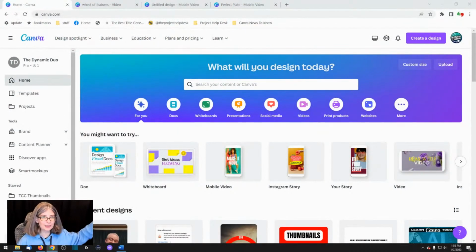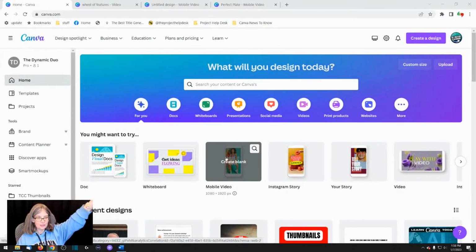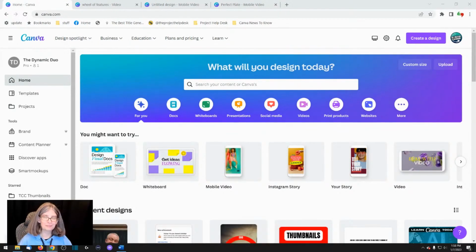So you guys know Canva. Here it is. And by the way, Parody Pug Gaming says, since I started paying for Canva, my shorts are better looking. Are they khaki? Are your shorts khaki or jeans? Sorry. I think I've been spending time with my husband too much.